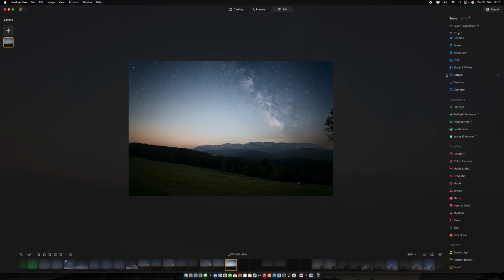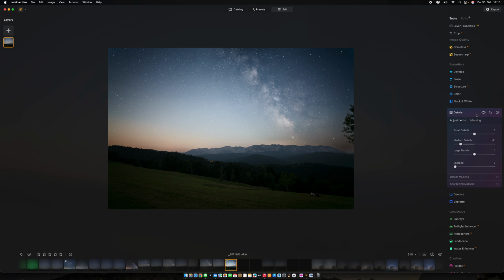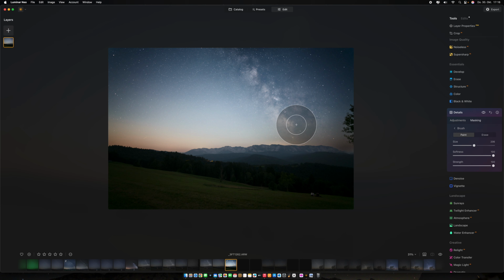What I like to do is to go into the Details and put down the medium details a little bit. It looks not bad. And I use this only on the Milky Way, and again I use the brush and paint it over the Milky Way. It looks a little bit softer.